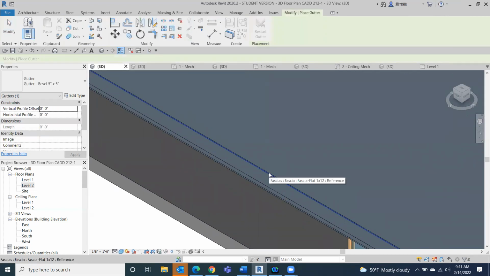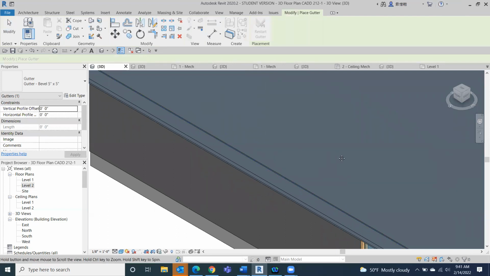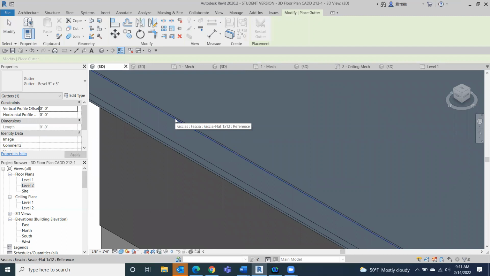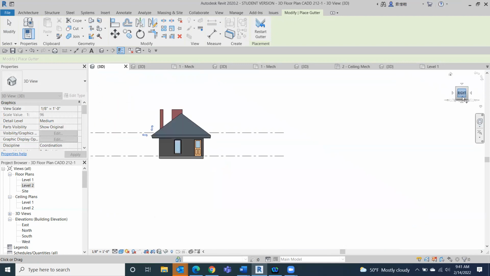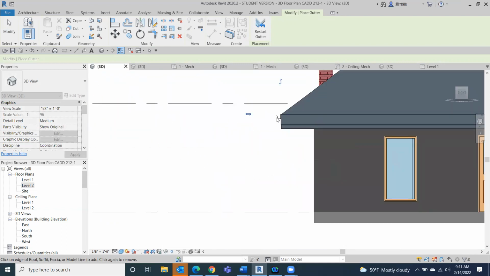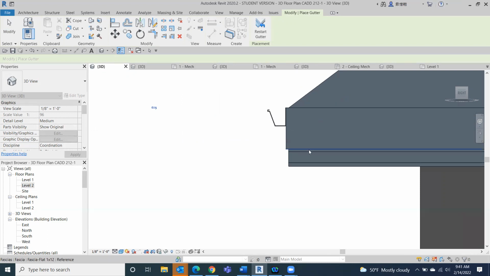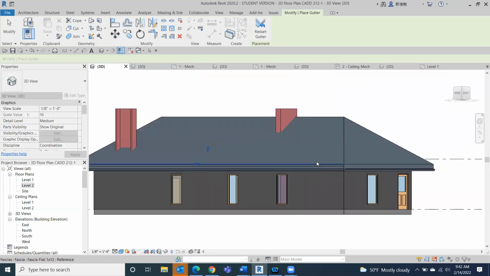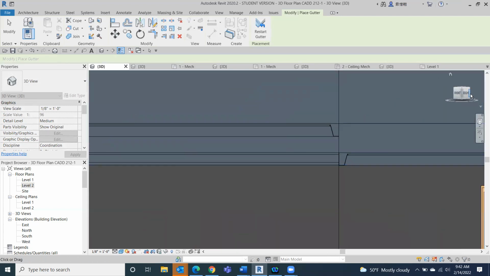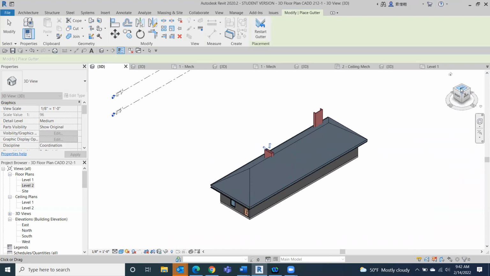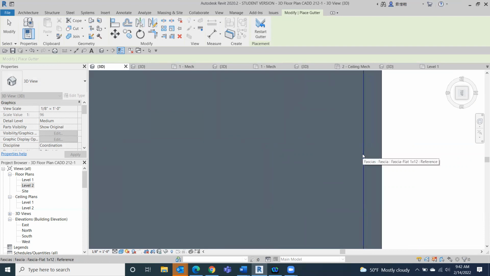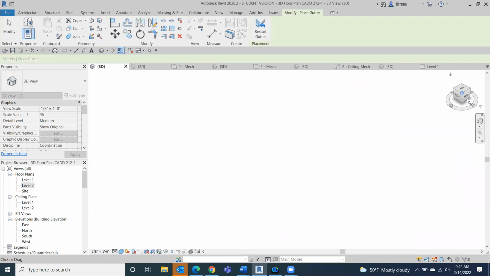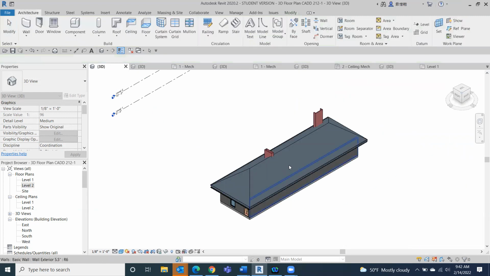Once again, with the gutters, it's all about picking the correct line that you want to place it on. Obviously, it's going to be on this top exterior fascia line. So we have our gutter right there. Sometimes people will pick the wrong line and the gutter will end up here. So it's there. And then if you're really not paying attention, sometimes people will pick the interior gutter line, and then you'll have gutters on the interior.